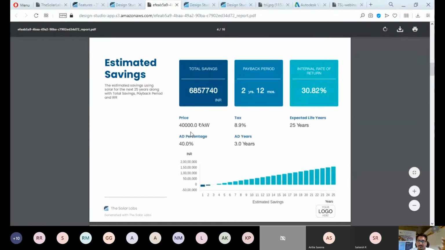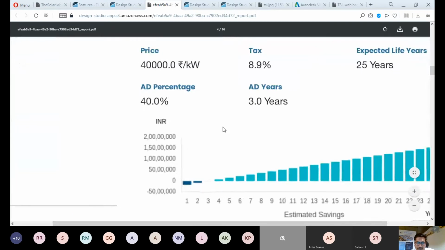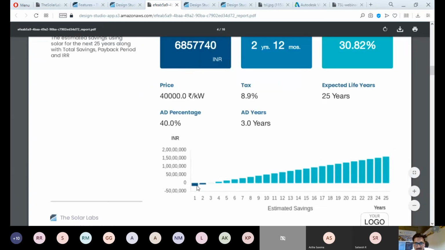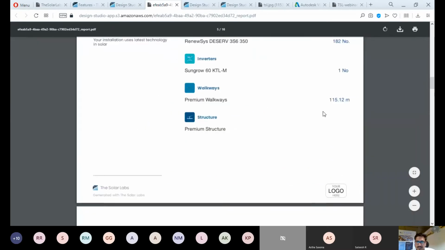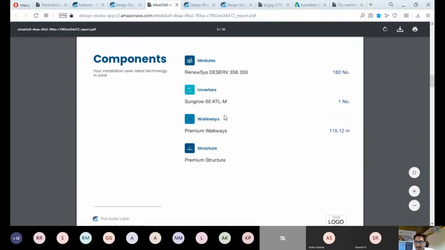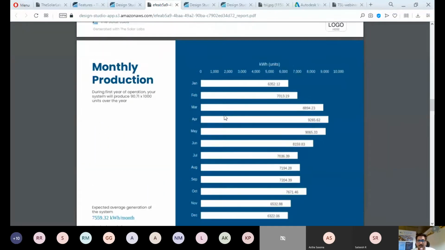You have the total savings slide here. This is one of the important slides where you can show what the financial savings are. Using this graph, you can talk to them about the first year, where there's an investment that goes into the system, but over 25 years, you're having a lot of savings. This is the slide which talks about the components that are being used in the system. This is the monthly production value.